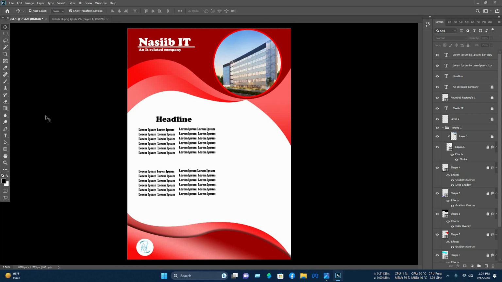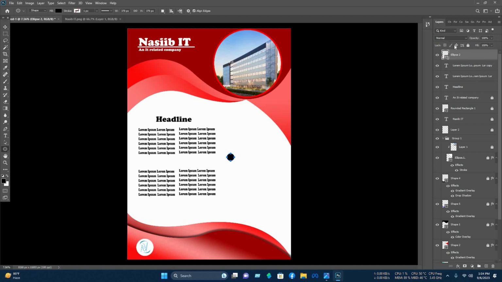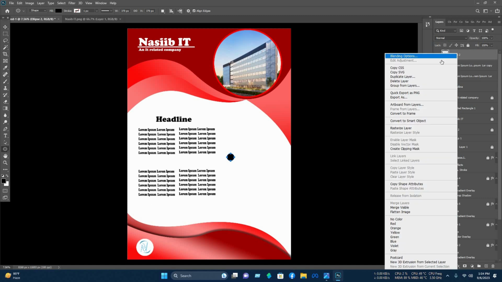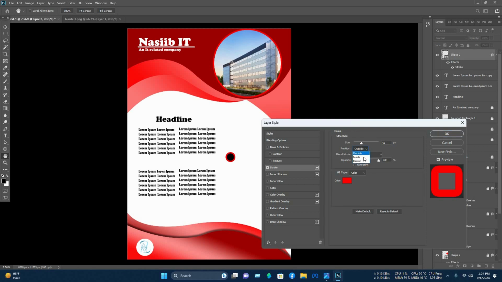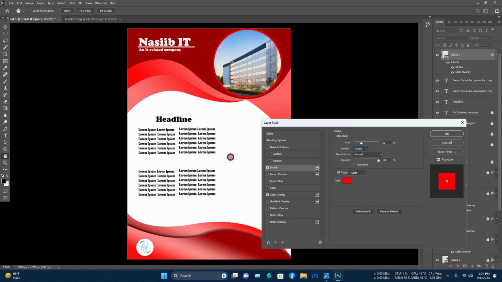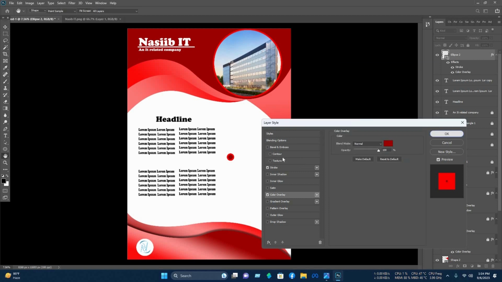Then I have to select the shape tool, then right click on here, then select the round shape from here, then press and hold the Shift key, then draw this shape in here. Then select the layer panel, then right click on here, then click on the blending option, then click on the stroke. Then click on here, then select inside from here, then select the color over, then click on here, then select this color, then click on the OK.